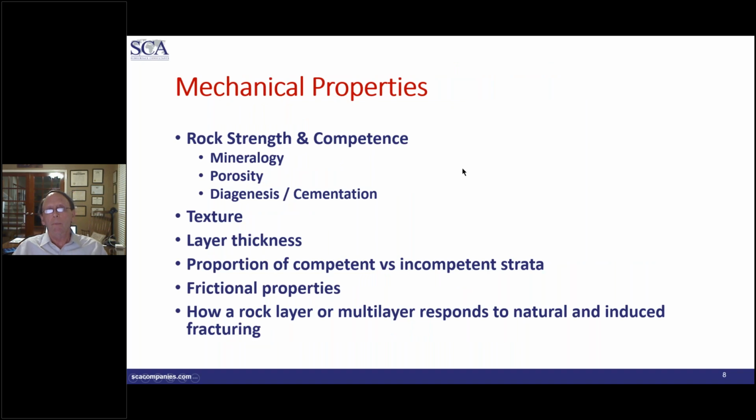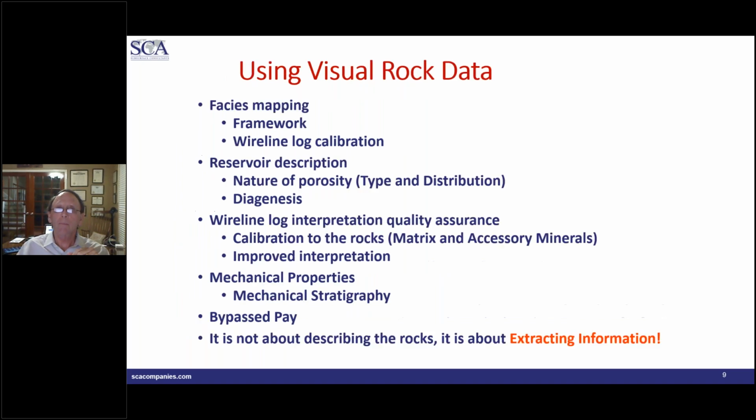So what about mechanical properties? Well, we can estimate rock strength and competence, at least qualitatively. We can talk about the mineralogy. We can talk about the porosity. We can recognize diagenesis and cementation, textures. Mechanical properties also depend on layer thickness and the proportion of competent versus incompetent strata. We can identify frictional properties in the rock, and these mechanical properties then describe how a rock layer or multi-layer responds to natural and induced fracturing.